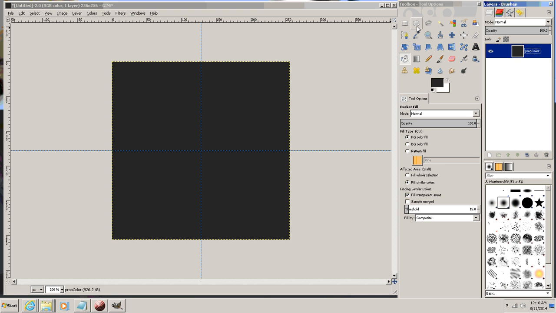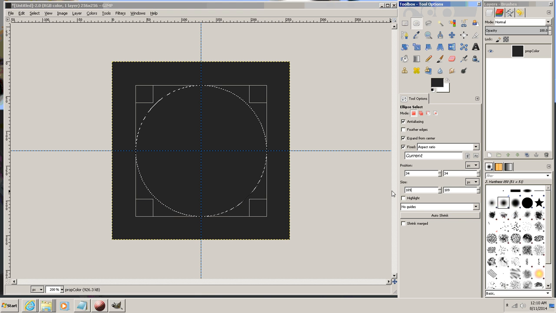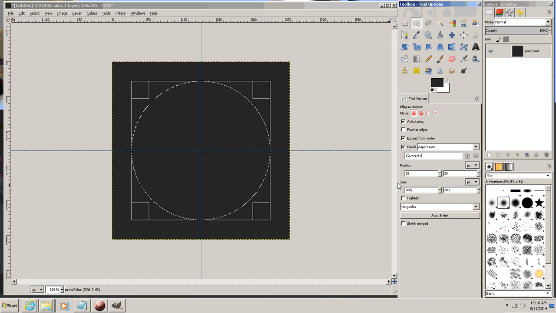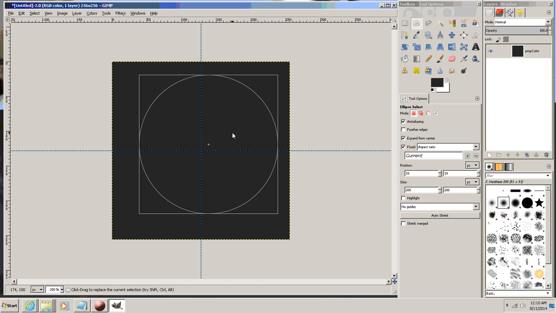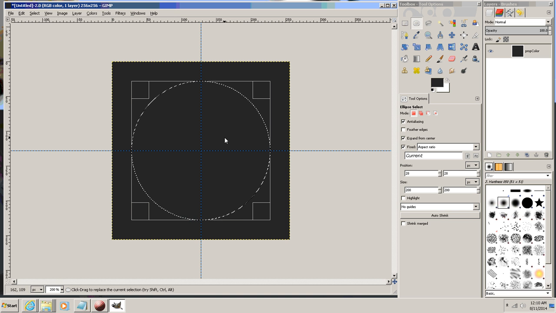We're then going to go to the ellipse selection tool. We're going to go down to expand from center and fixed aspect ratio. We're going to type in on the size 200 and 200. Yep, I guess I have to do that after that. So let's just put it there, then go over, hit 200. There we go. And make sure that the little center of the circle is right on, it snaps to the center. Release.